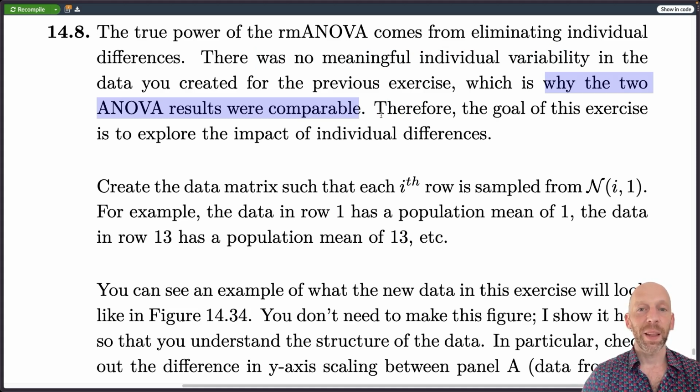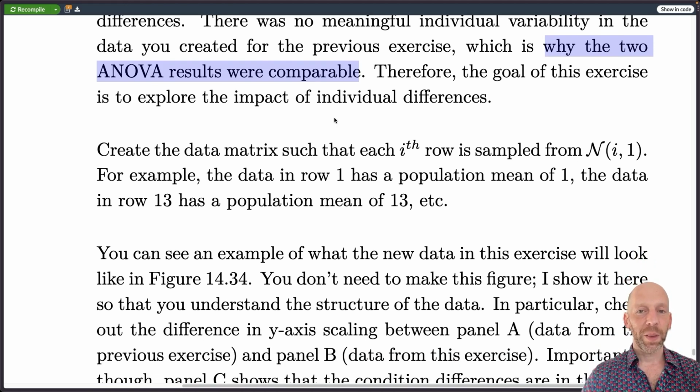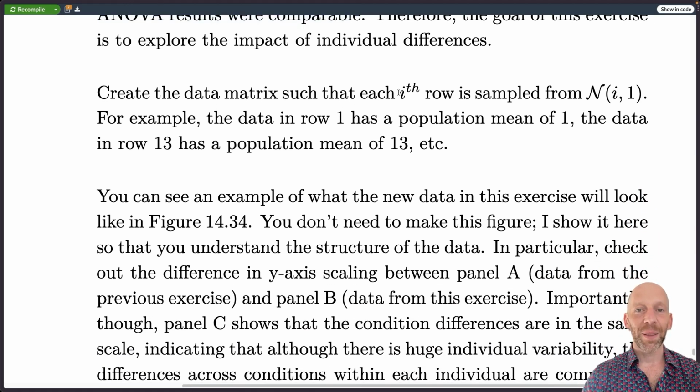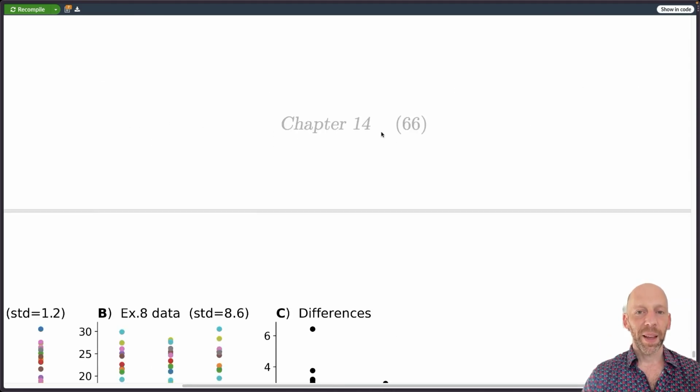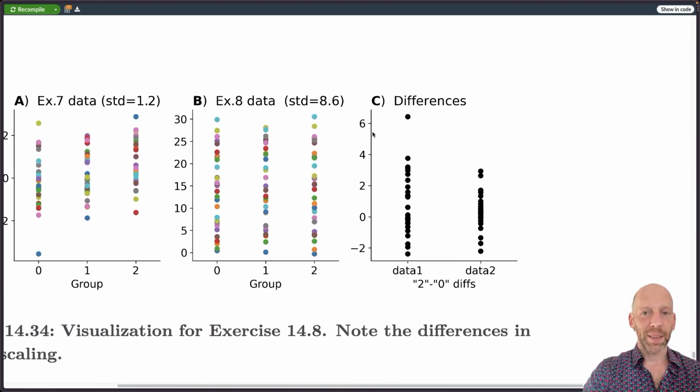Okay, so what you want to do in this exercise is basically rerun the code from the previous exercise, but introduce individual variability. So create the data matrix such that the ith row is drawn from a population with the mean of i. So that means that the data in row 1 comes from a population with mean 1. The data from row 13 has a mean of 13, and so on. So that's going to produce data sets that look like this.